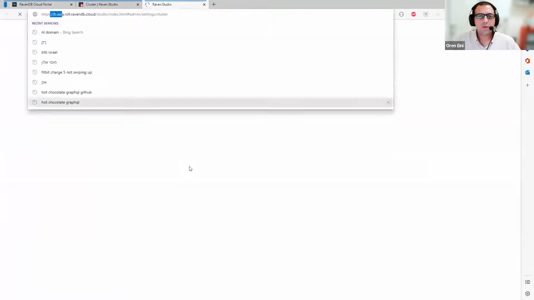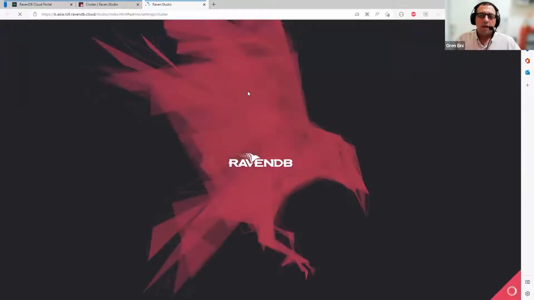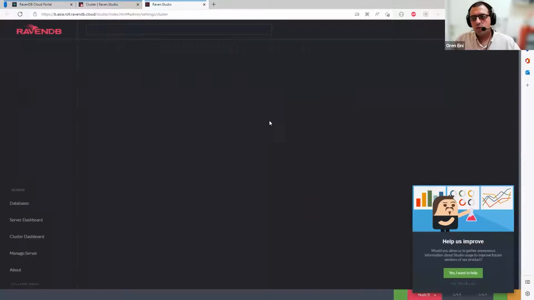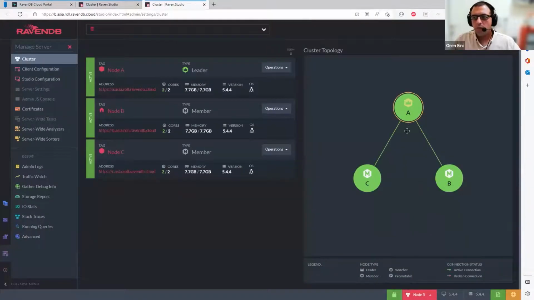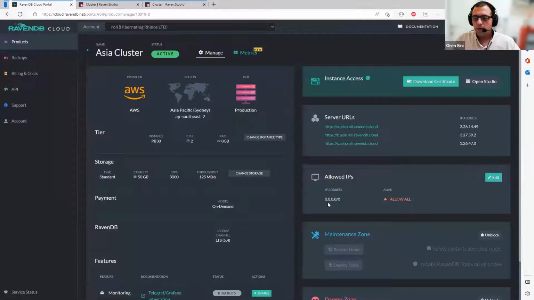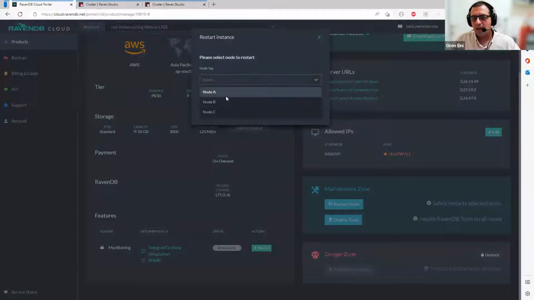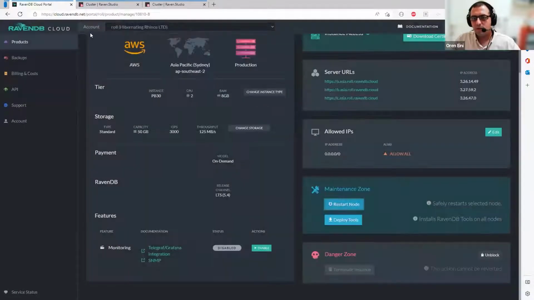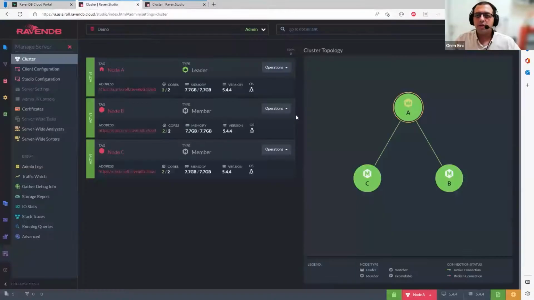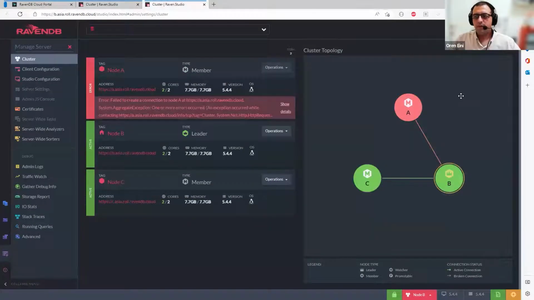Now we are going to look at node B. And what I'm going to do is introduce a failure into the system. So I can ask RavenDB to restart node A. This is the RavenDB cloud. In a few seconds, this node is going to go down. Here we go. Let's see what happens here.